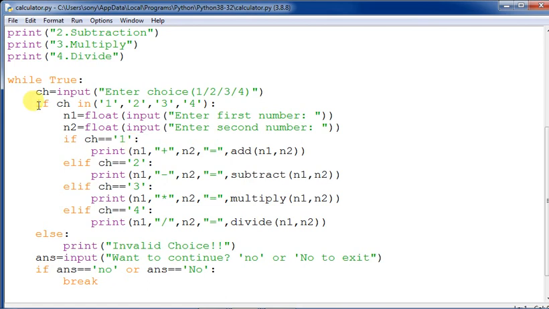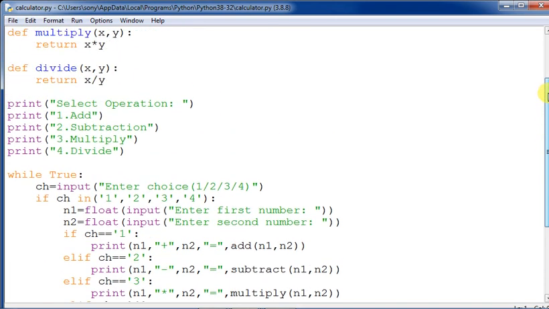The variable choice has been taken, so through this the user can enter his or her choice 1, 2, 3, 4. When you give 1, 2, 3, 4, the choice will be taken as 1, 2, 3, 4 only, nothing else. In is a membership operator, and n1 and n2 are accepting two numbers.